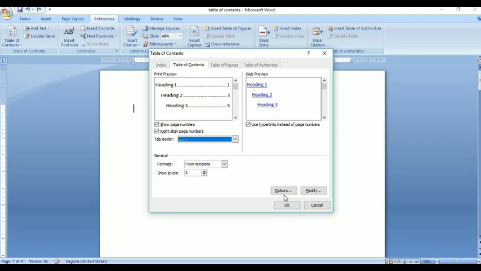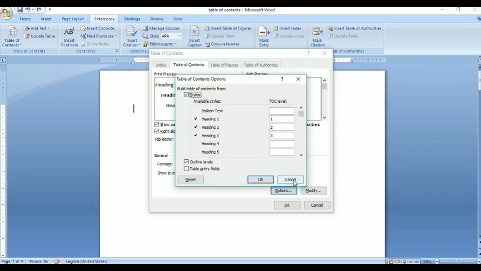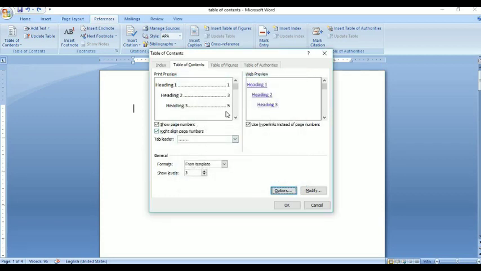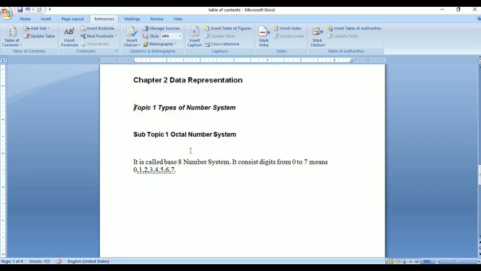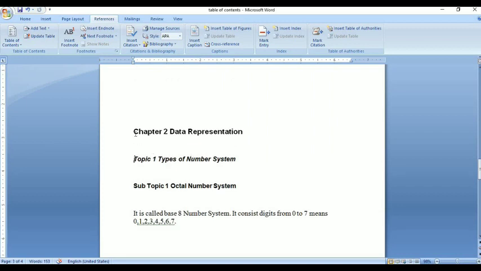Then another thing, if you want to modify your table of contents, select options and make some changes. Here I don't want to change it. You simply click on the OK button. You will get your table of content. Now see. Here by default the hyperlink feature is enabled in this table of content. Once you press Ctrl and click on any topic in a chapter, you get the link like this. Directly go there. Clear?